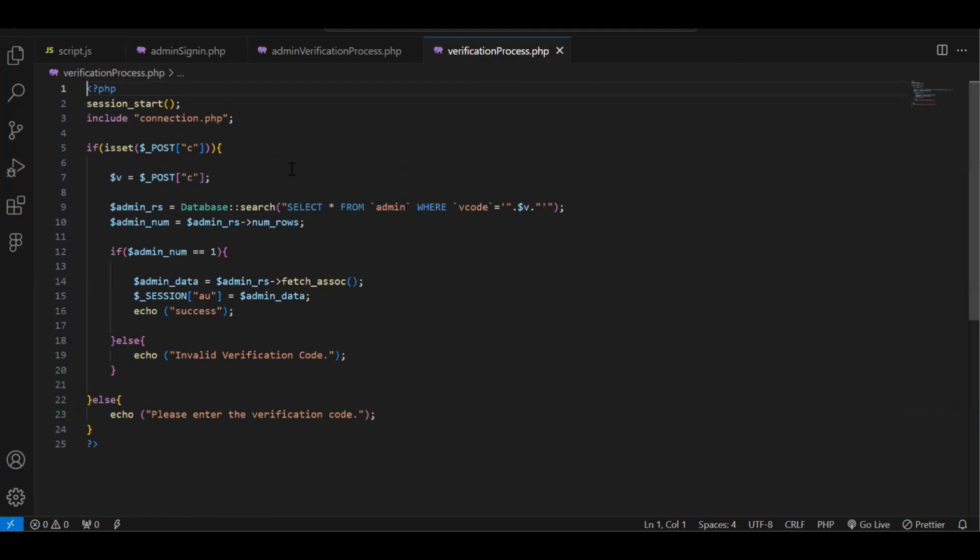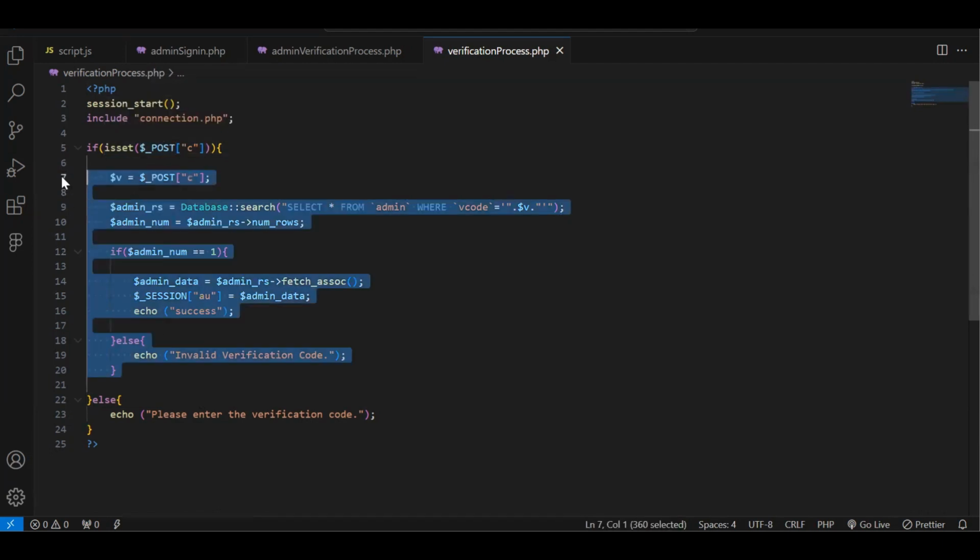In the verification process.php file, at first I have used the PHP scripts, and then I have used a session start, and I have included the connection.php file. And after that, through an if condition I have checked whether a value by the name C that comes through the post method is set. If so, this process takes place, and if not it comes to the else of this if condition, where it displays a message as please enter the verification code.